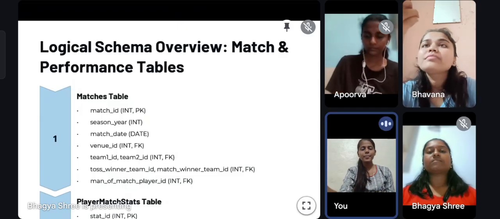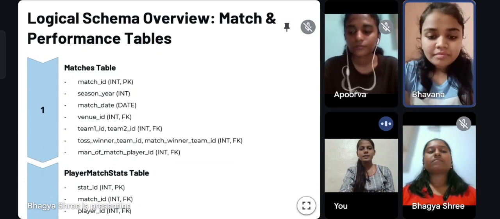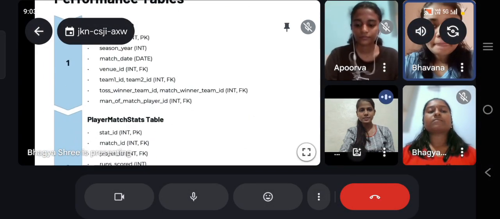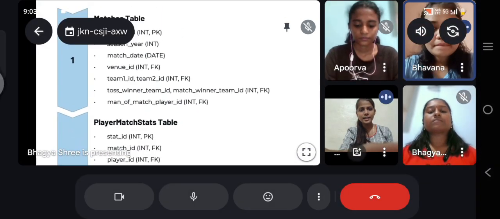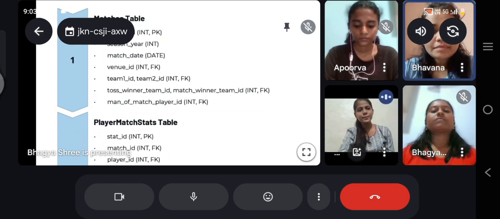Okay, next table is matches table. It consists of match ID, season of year, match date, venue ID, team ID, toss winner team, and the match player ID.